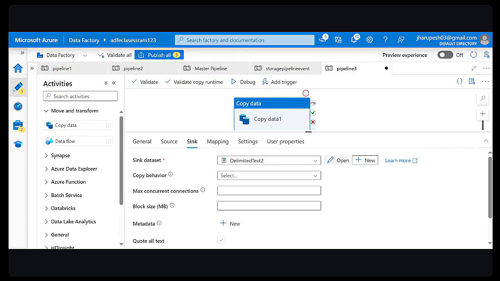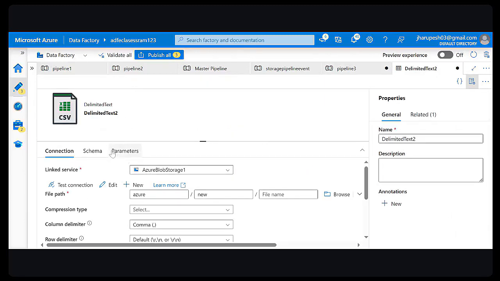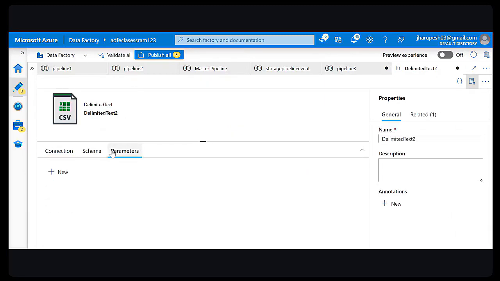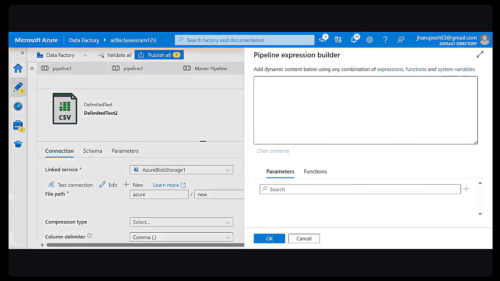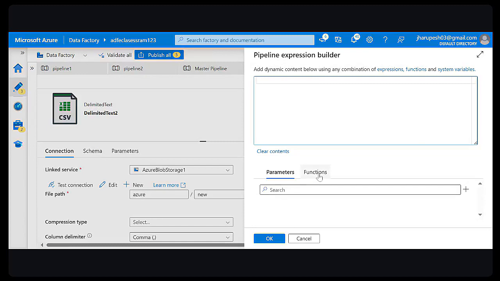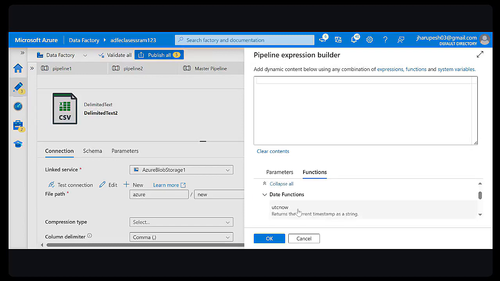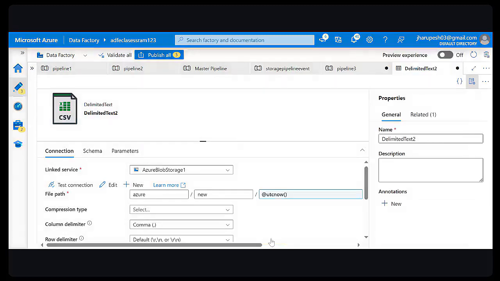You can do it however you wish. You can create one parameter for the current date and time. If you want to pass it as an input parameter, you can, or else you can put it in dynamic content. So I'm going to pass the UTC now function whenever it is executing. I want to pass UTC now, so for each file the current date and time will come. Okay, then click OK.